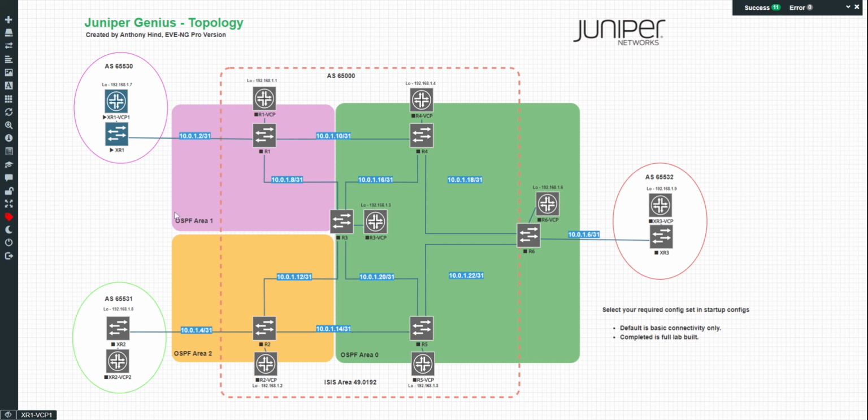Hey guys, I just wanted to record a quick demo of how to get the best out of this Juniper Genius topology that you hopefully will have read the blog post about and downloaded the lab, which is now available. I just wanted to point out some key issues.